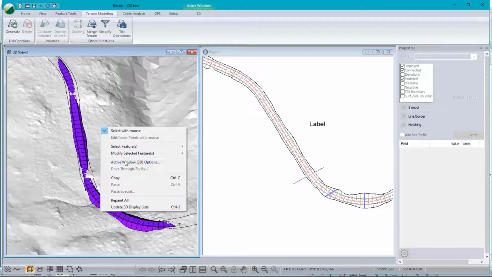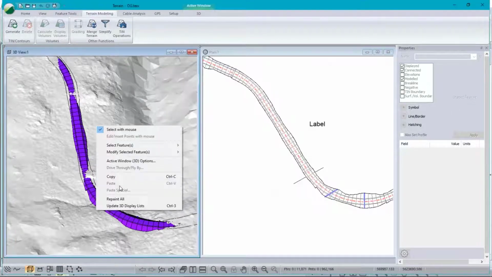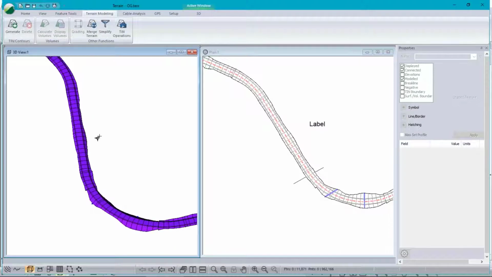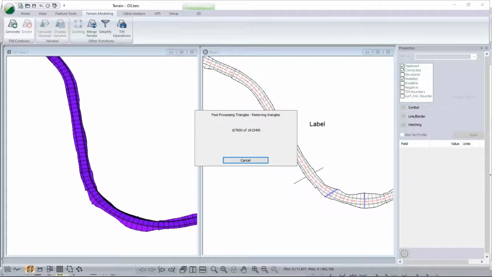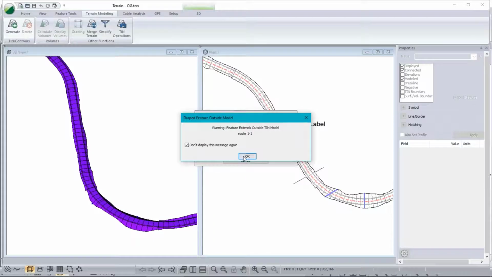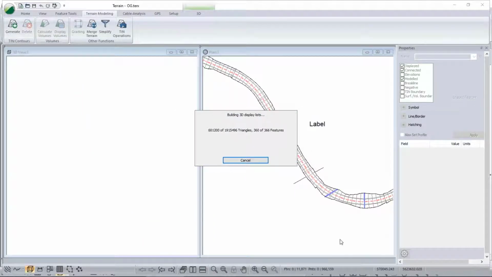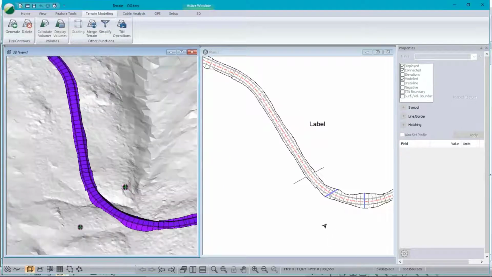Okay, and one more little update here, and you'll see what it has done. No, I forgot to rebuild the surface. Let's rebuild the surface. I'm going to skip the contours for now. It goes a little quicker without contours. This removing triangles process is actually taking all the triangles out of the hole that I made. Yeah, my drape feature falls across the model there. That's okay. And there we go.